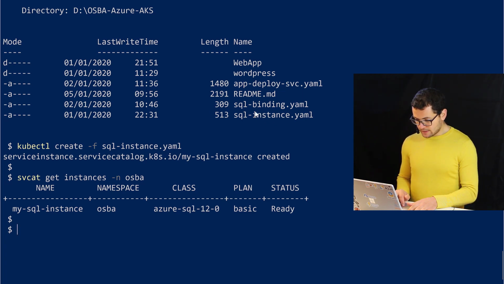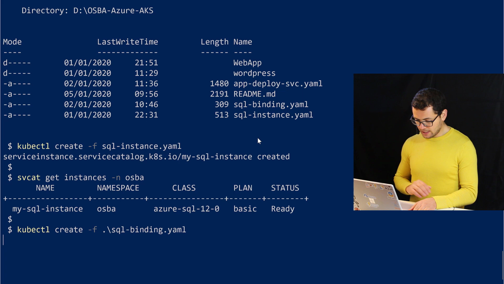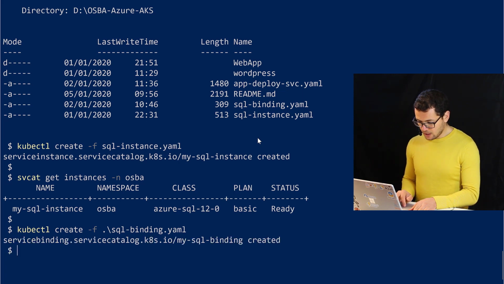Here I'm inside that same folder. So again, I'll use kubectl create -f. Then I want to provision this SQL binding.yaml file. I'll do that. Once it's bound here, you can see it's created.